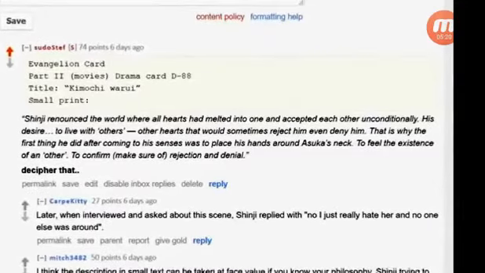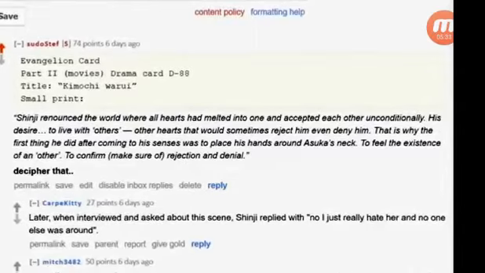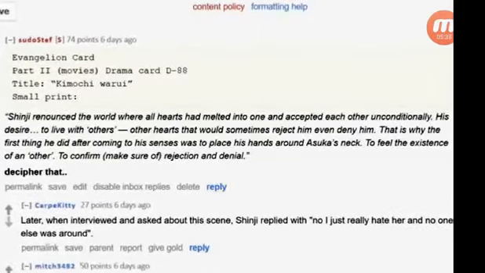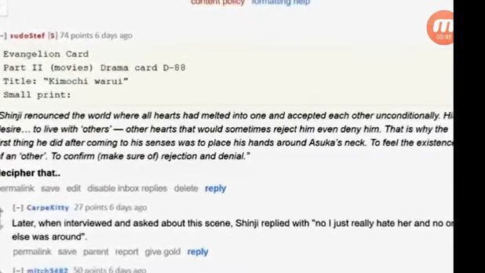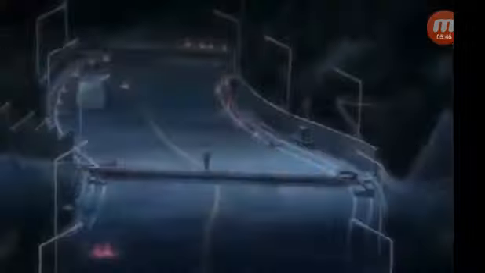His desire to live with others, other hearts that would sometimes reject him, even deny him. That is why the first thing he did, after coming to his senses, was place his hands around Asuka's neck, to feel the existence of another, to confirm, to make sure of rejection and denial.